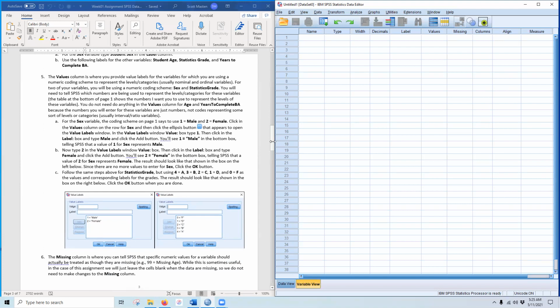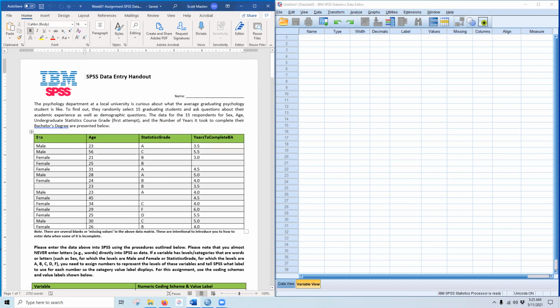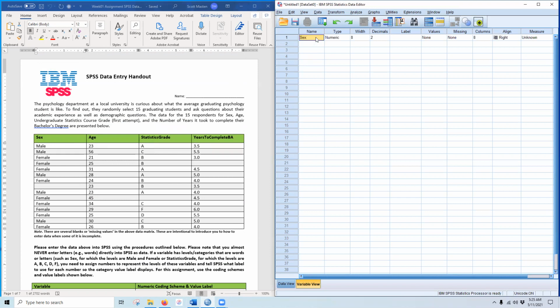So the first thing we have to do, and I'm going to show you how to do these things more quickly, hopefully, is make our variables. So copy sex into there, and age as the next variable. Statistics grade has no space in it, so it will work. Same with years to complete BA. When I paste them in there, we've now made 4 variables, but we have to set up the details of each. For sex, we're going to use 1 to stand for male and 2 to stand for female.